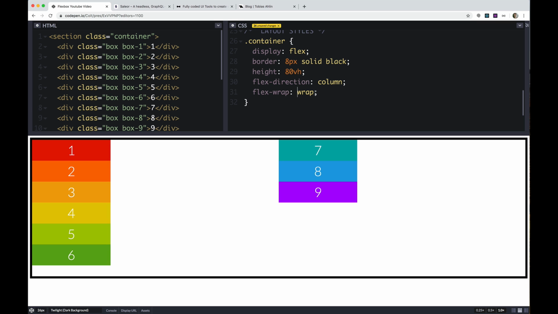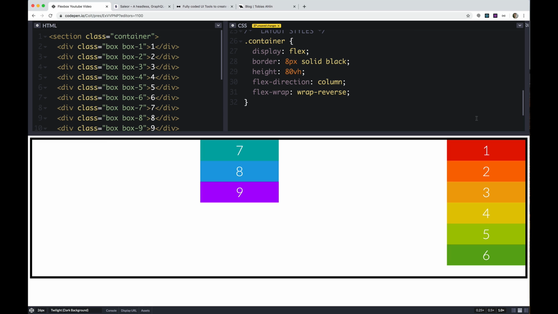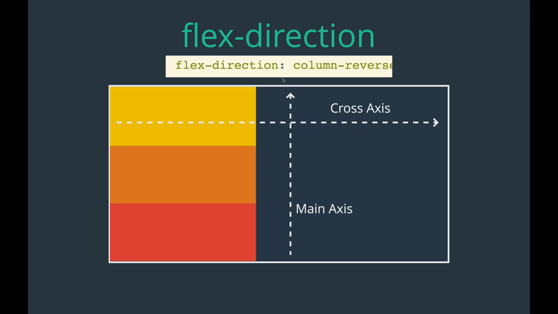Now if I change this to wrap-reverse, we're still going to go from top to bottom as our main axis, but notice how the cross axis has totally reversed. It's now from right to left. Anyway, those are 2 very important properties, flex-direction and flex-wrap. We use them to control these 2 axes, main axis and cross axis.